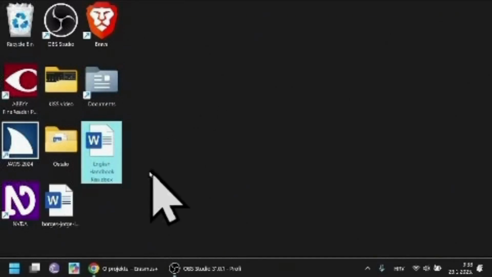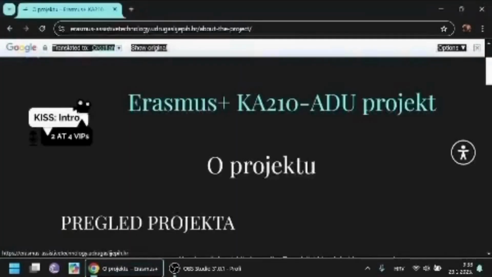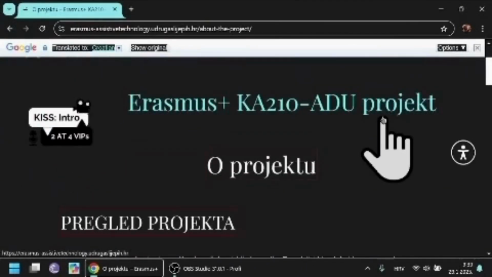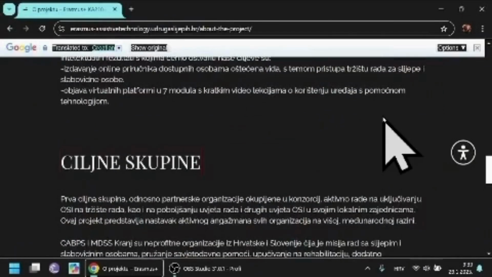Now we'll demonstrate this to make it a bit clearer. Let's go to the Erasmus Plus KISS project website. And now, here it is. I'm moving immediately with the down arrow key. It says, about the project, heading level 1. So, that's one of the headings, and we can check the headings with the letter H. So, we press the letter H, and we'll go through all the headings that currently exist on this page. Heading Level 1. Specific goals and tasks. Heading Level 2. Target groups. Heading Level 2. Wrapping to top. About the project. Heading. Project overview. Heading. Okay.